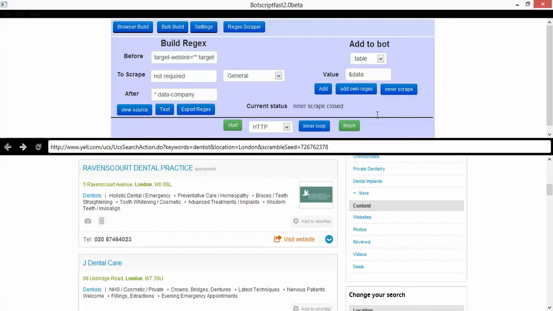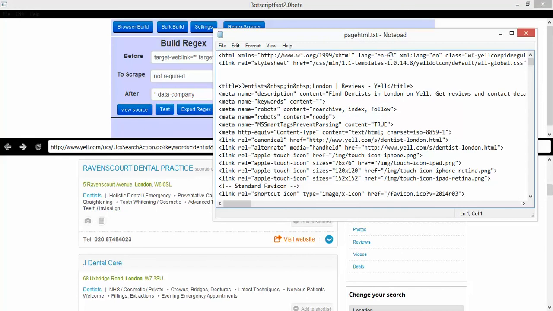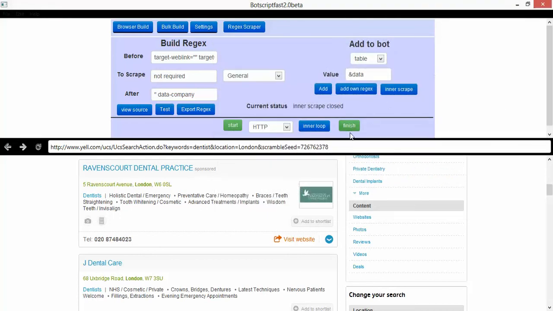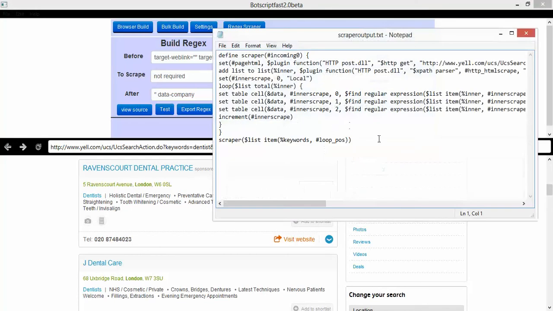Now you can continue on and scrape anything else you want. The innerscrape bit will stay as it is, and as you'll see, everything's returned back to how it was. So there's the full page HTML and whatnot. I'm just going to click finish now, just so I can show you this.